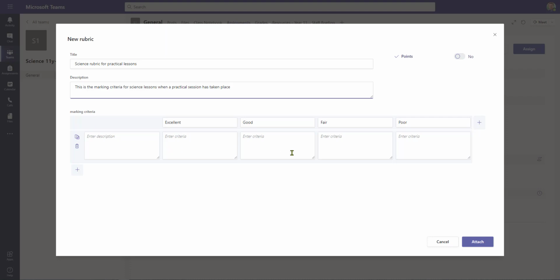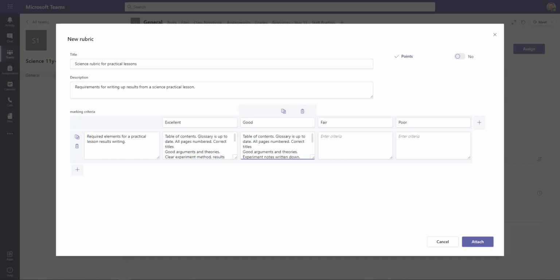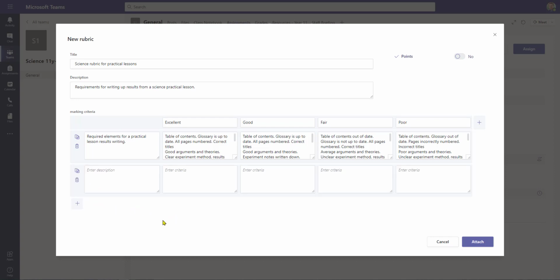So let's start to populate the boxes. So first of all, I'm going to put in my first marking criteria description, which will be... Once I've got my description in, I can now start to fill out the criteria. So once I've got my first line populated, I can then add a line by selecting the plus button. And that brings up a fresh row here. So again, I can put in a description of my marking criteria and then proceed to fill in the marking boxes.